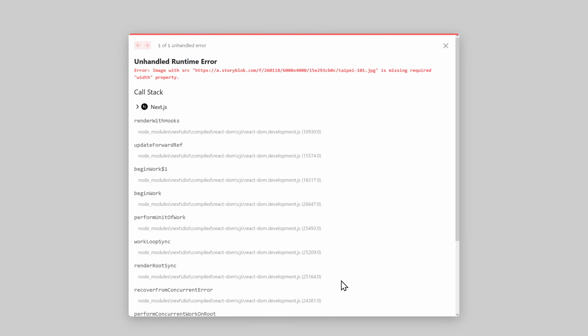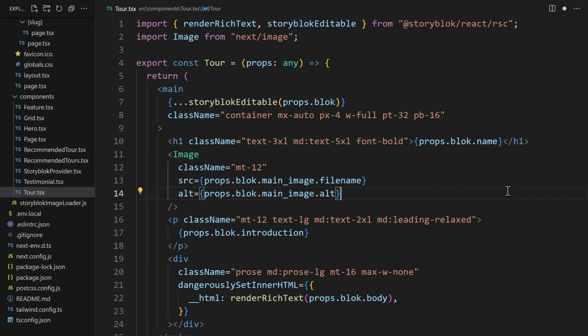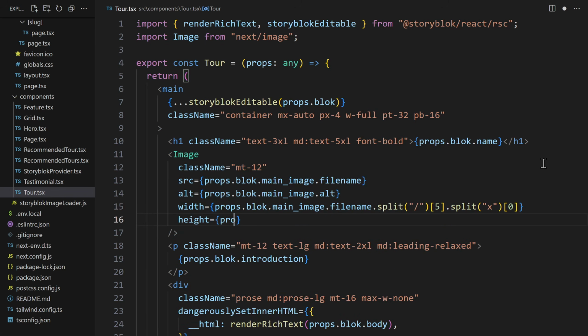And we get an error, because when we use the Next.js image tag, we have to use the width and height properties. And if we take a closer look at the URL, we can see that we can get the width and height from there, 6000 by 4000. So to add those properties, for the width, we're gonna split on the /, take the fifth element, split it on the x and take the first element. And we're gonna do the same for height, but take the second.